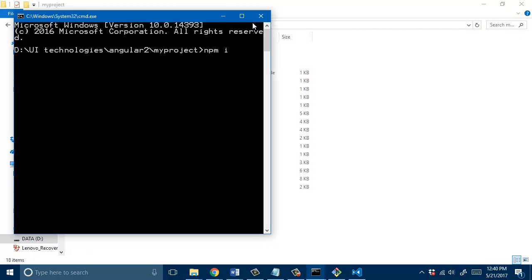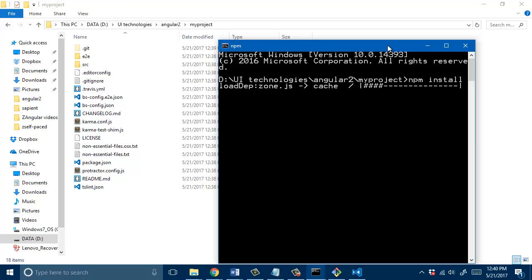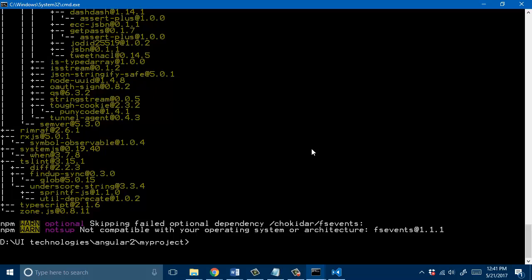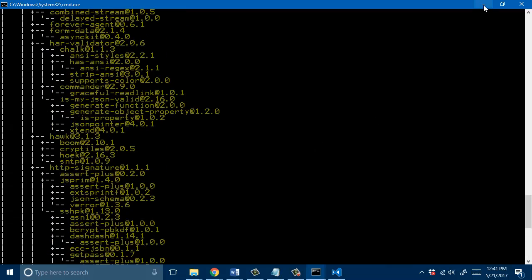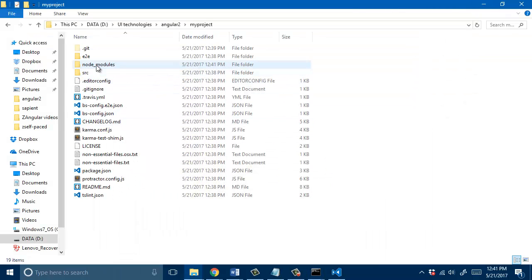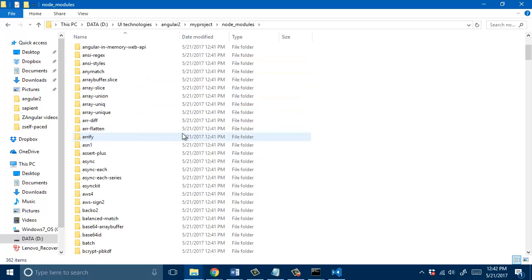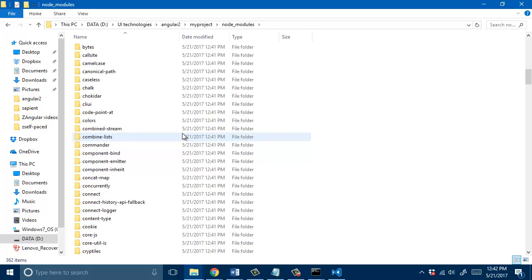I need to say npm install. All the dependencies will be installed in a folder called node_modules inside your project. You can see that all the dependencies are installed properly now, and also a node_modules folder is created. All the Angular related libraries and the corresponding dependency libraries are also installed for this particular application. The next step is we need to run the application.